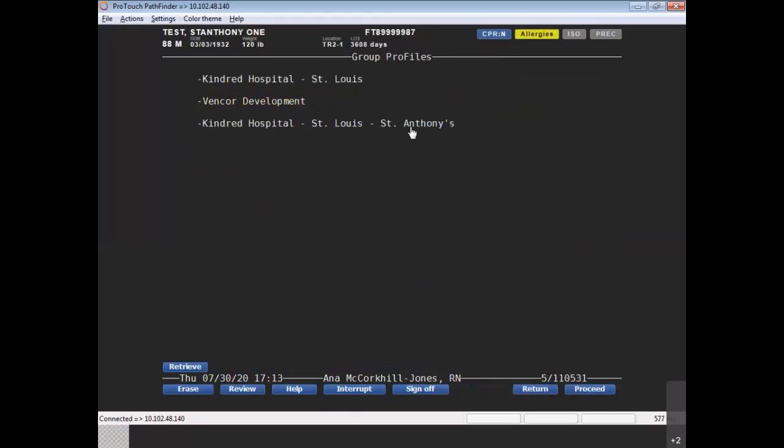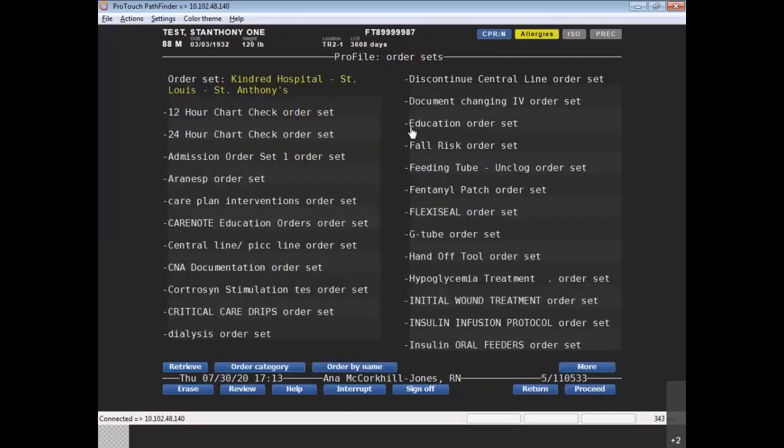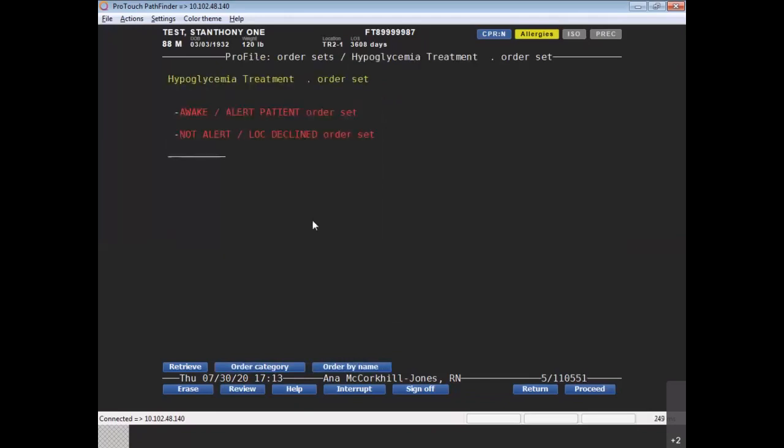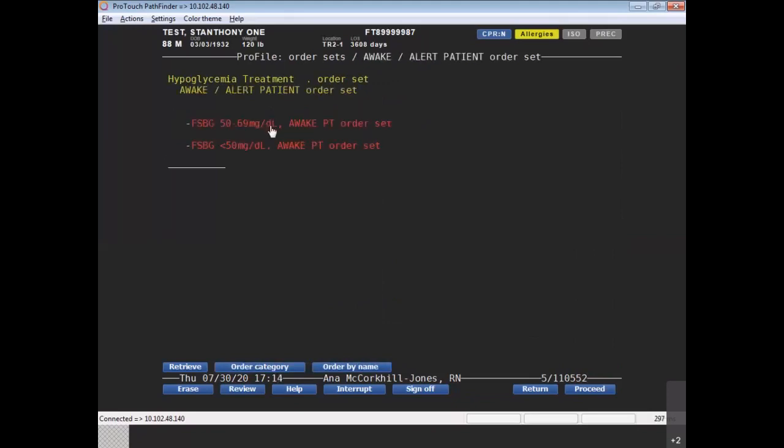Facility order sets, St. Anthony's, and you've got your CareNote education orders, but specifically for right now, your hypoglycemia treatment. This is your hypoglycemia treatment order set, and it follows the exact same pathway. Is your patient awake or alert, or has their baseline level of consciousness declined? What's their blood sugar? What's their finger stick blood glucose? What's their glucose level? Is it 50 to 69 or less than 50?